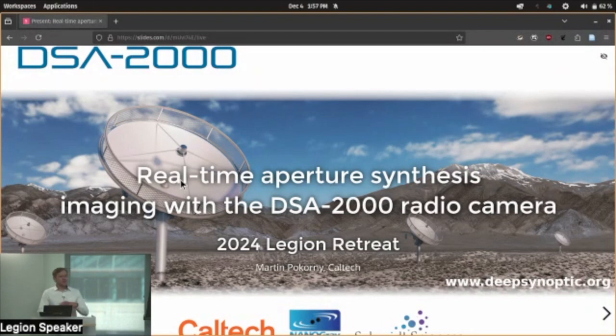So this is work in progress. It's not done. I have prototypes, but there's a lot of stuff left to do. By the way, I'm Martin Pokorny. I'm a staff software engineer at Caltech, but don't go looking for me in Southern California. I live in New Mexico, where I previously worked for the National Radio Astronomy Observatory, and still live there.